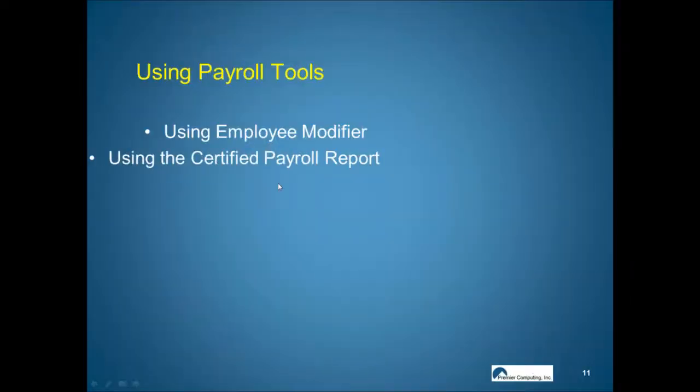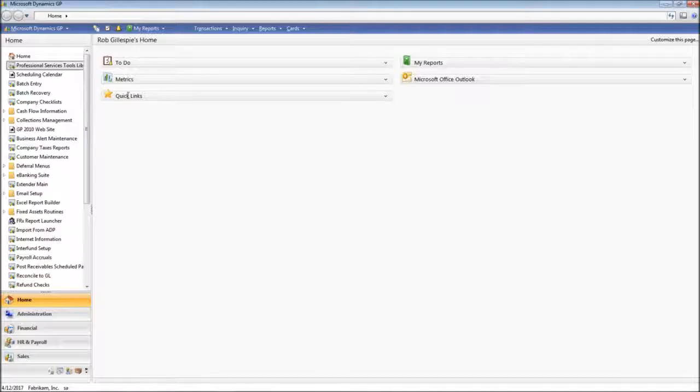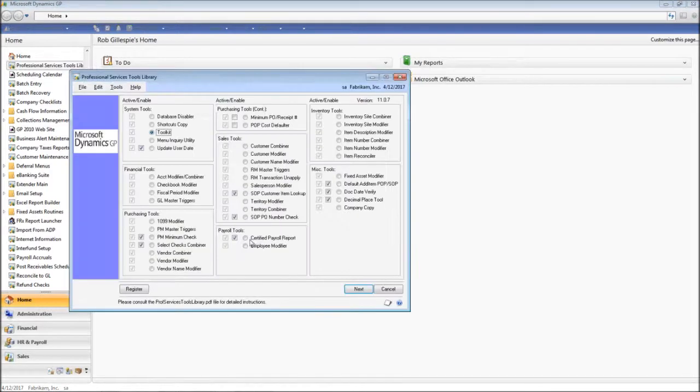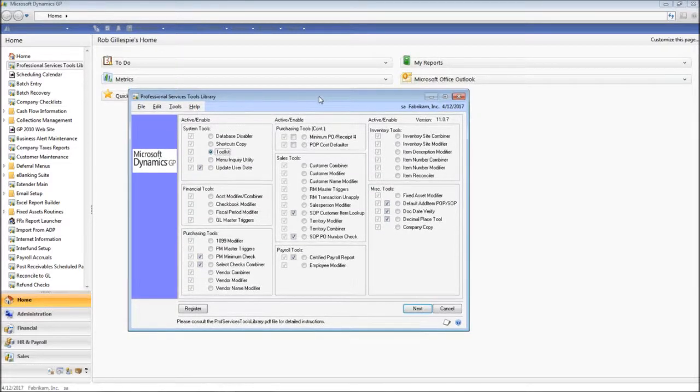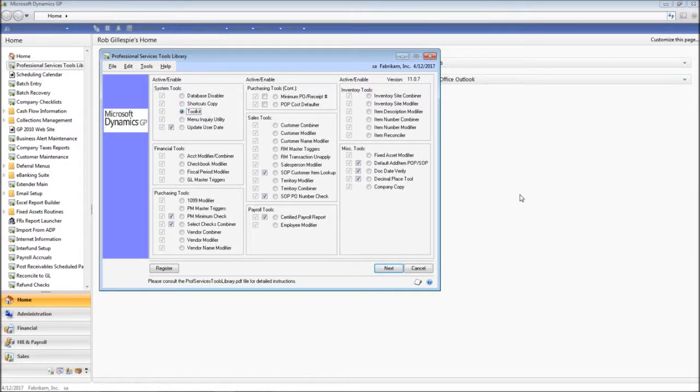So that was the employee modifier, and then there's a function inside the tools that allows you to create a certified payroll. So going back to Professional Tools, you notice here that again this is just a checkbox. So inside the PowerPoint presentation, if you'll download the presentation, there's a whole section of notes that I've created regarding the certified payroll report. It does take advantage of the project accounting module inside Dynamics GP.